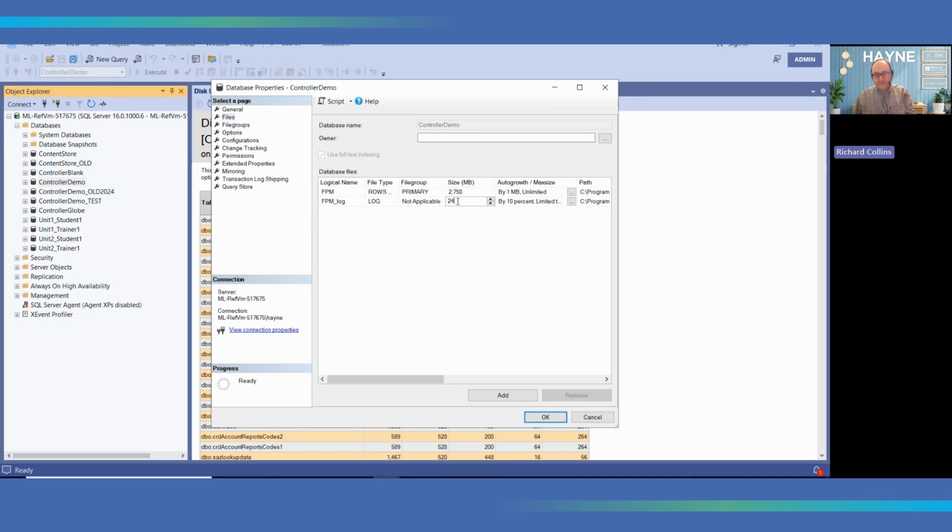So I could increase this to be much bigger, and in fact the log file too. I could make that change, and it just means that now there's an awful lot of empty space in those files. So the data MDF and LDF log files have now got a load of empty space in there, just sat there consuming disk space.